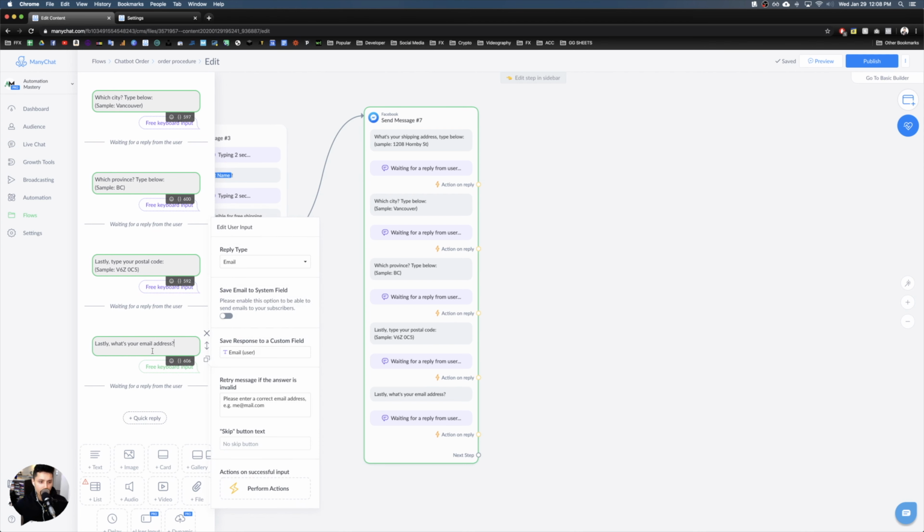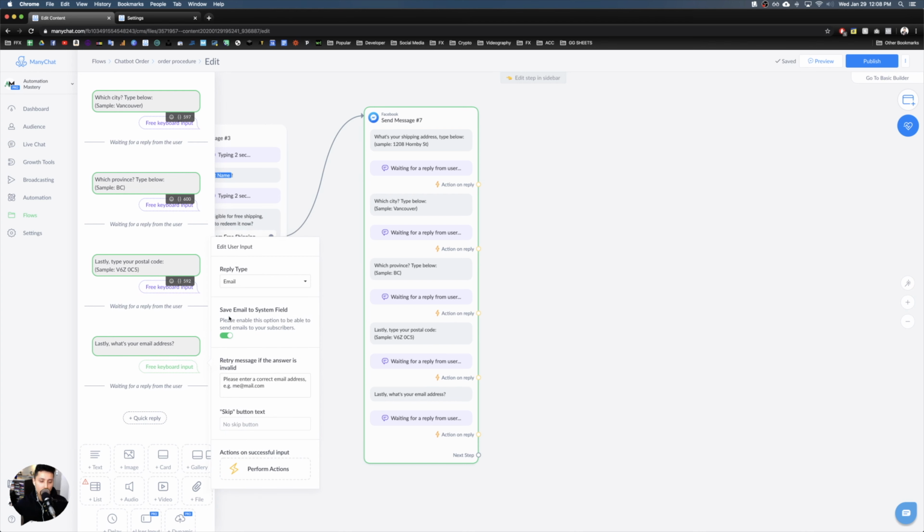What we want to do here is save it to the system field, so later down the road, we can use this email address to send them shipping status and order related stuff. So make sure there's no skip button, so they have to leave an email address.